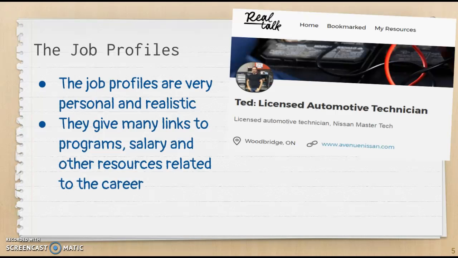Teachers in all subject areas can use these profiles as a way to get students to look at the careers related to the subject they are studying in class.